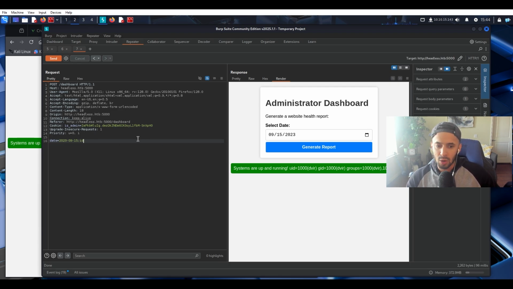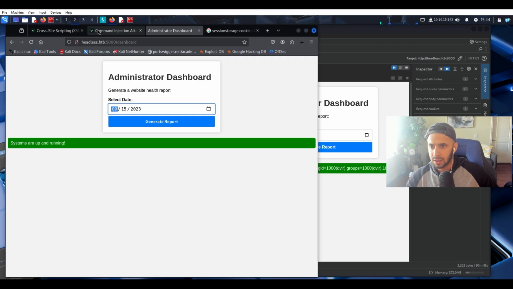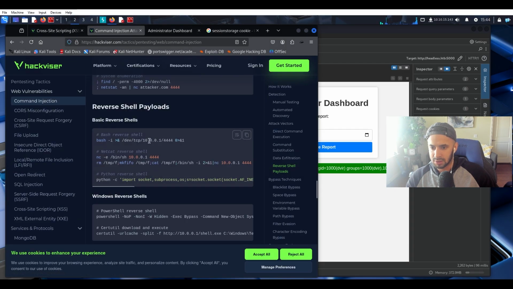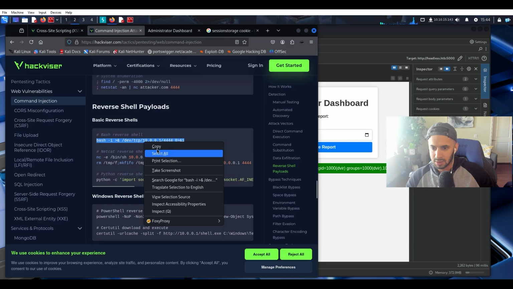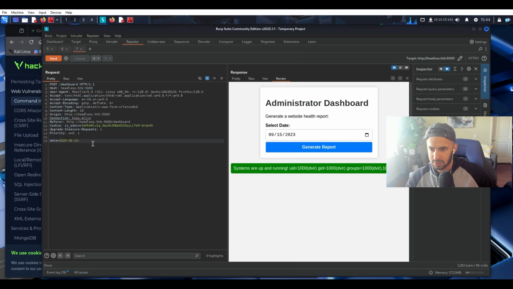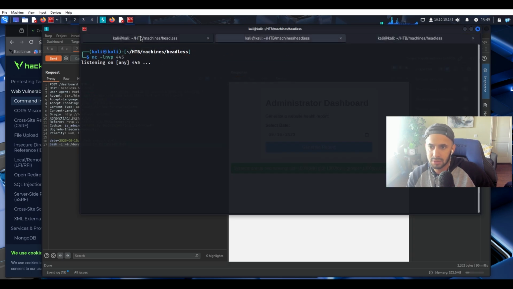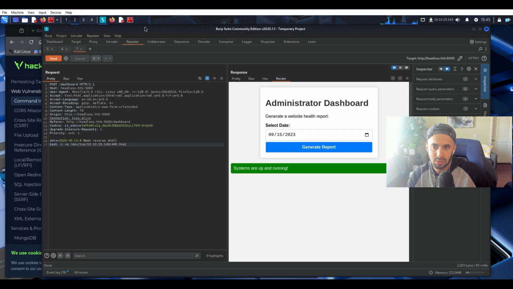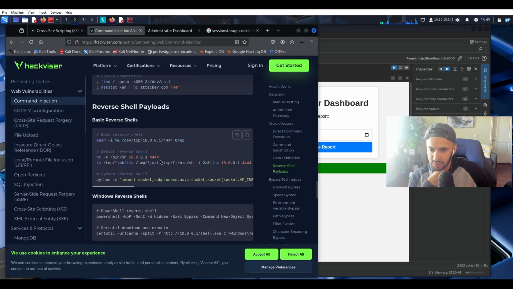So now that we know it is accepting command injection, what I would like to do next is go back to the website and take this baby here, and we're going to try this. But this is bash, so we'll see, because not all the time it works, that's for sure. And then let's start up our listener out here. It's up and running. No, that didn't work.